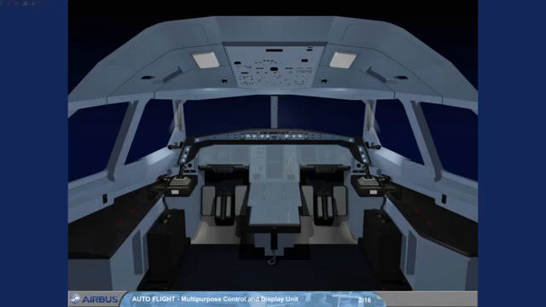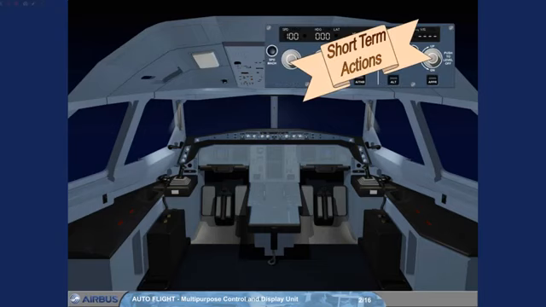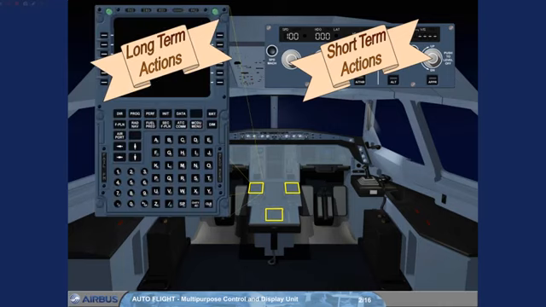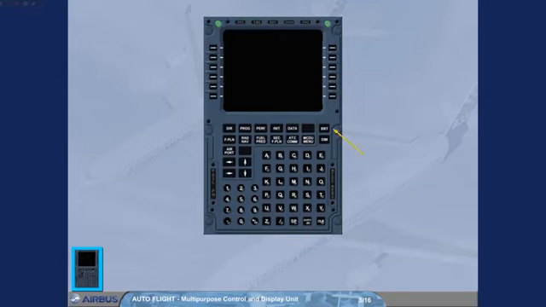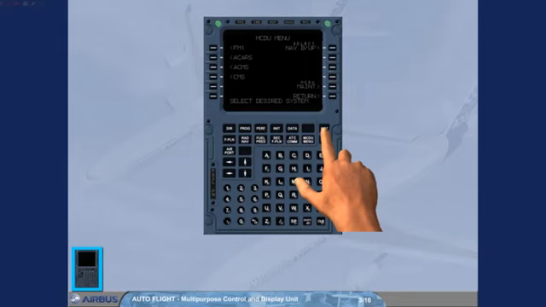We have just seen that the FCU is the short-term interface to the FMGS. The Multi-Purpose Control and Display Unit, or MCDU, is the long-term interface to the FMGS. We will switch the MCDU on for you and increase the brightness.